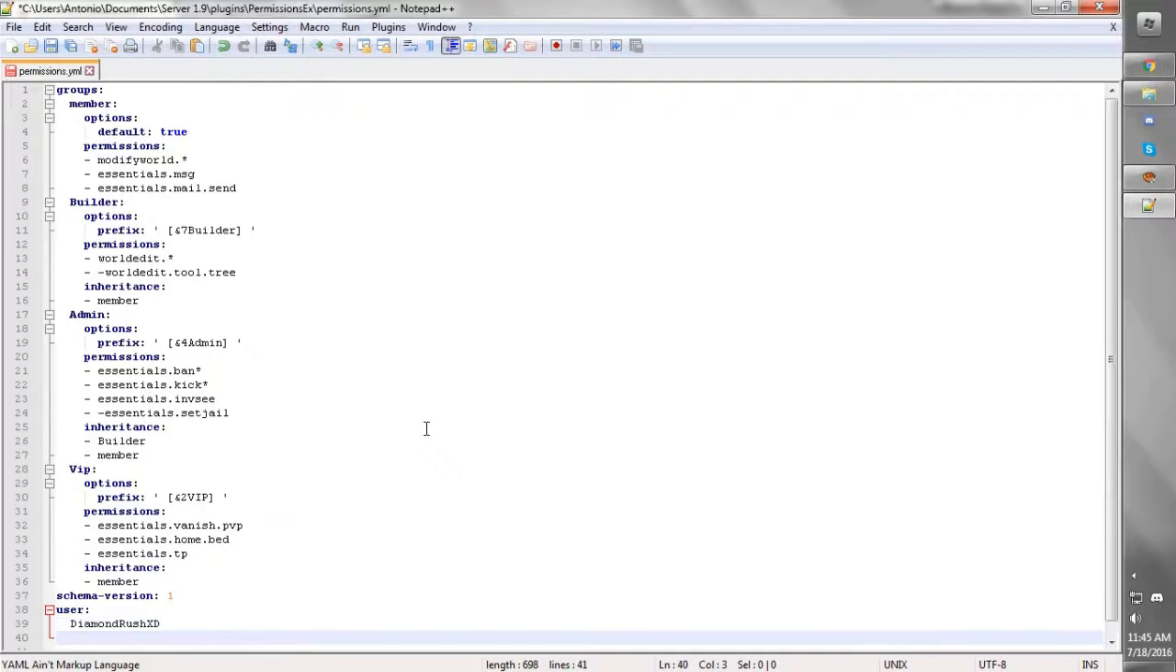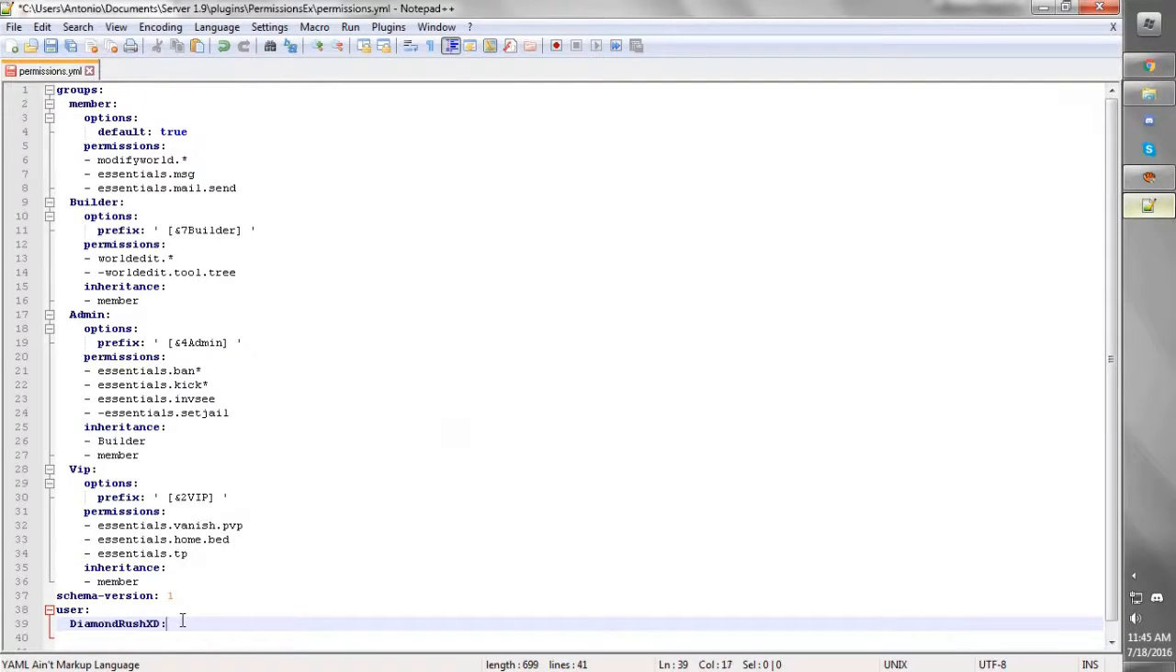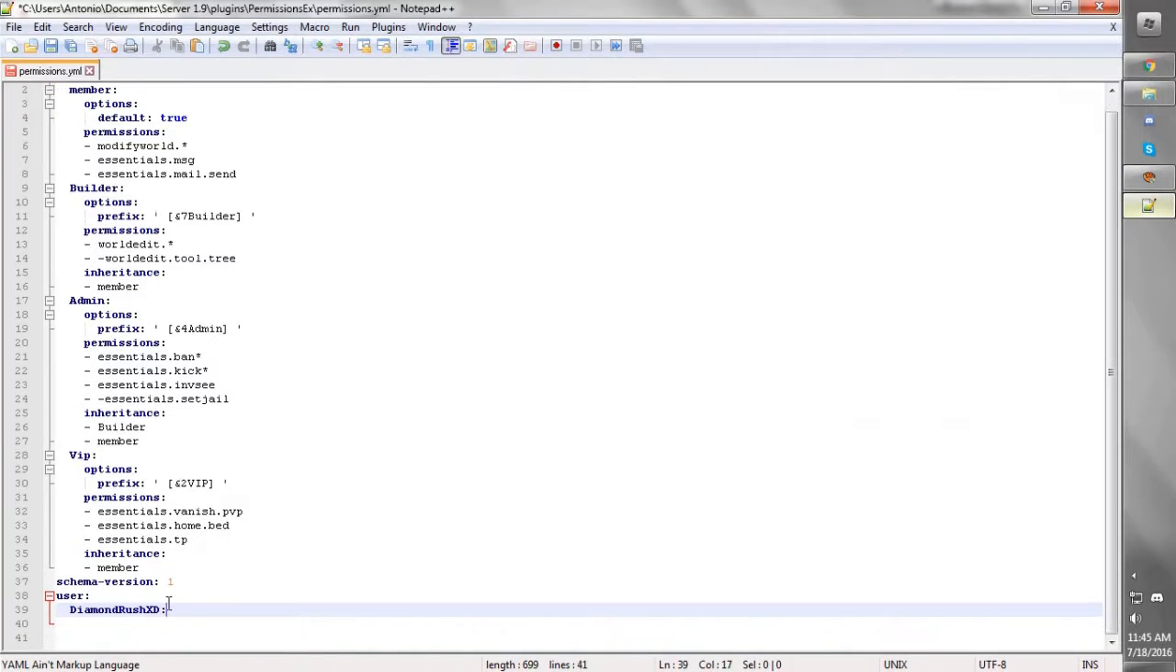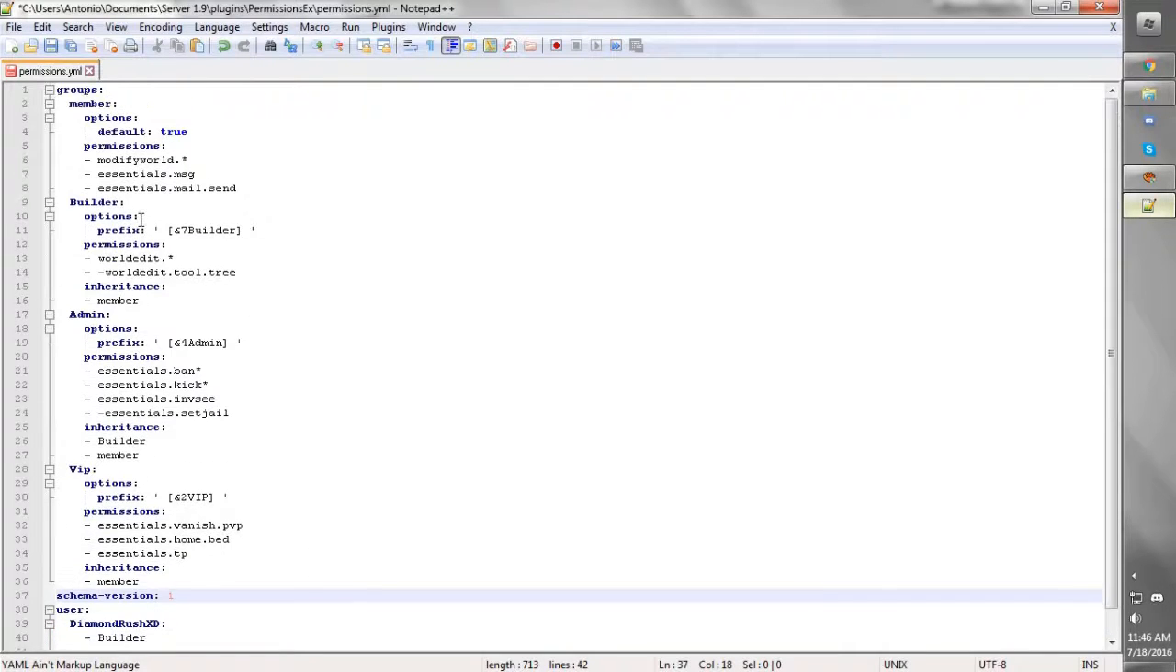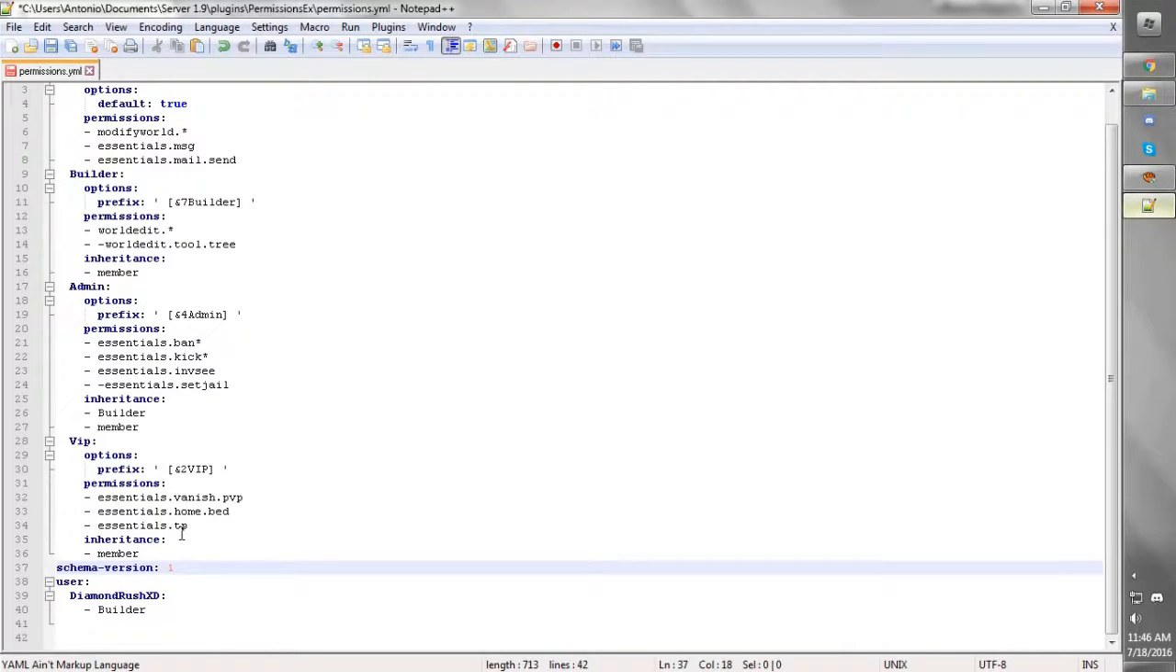I'm going to click enter again, making sure there's a double dot right here, so it's that dark blue. We're going to click enter, 2 spaces, and then we're going to add a dash, and we're going to add the group name, which I'm going to add myself to builder. I want to be a builder. That's right. Okay, so we have everything set up here. Here's one simple thing. You can actually add certain permissions just for a player.